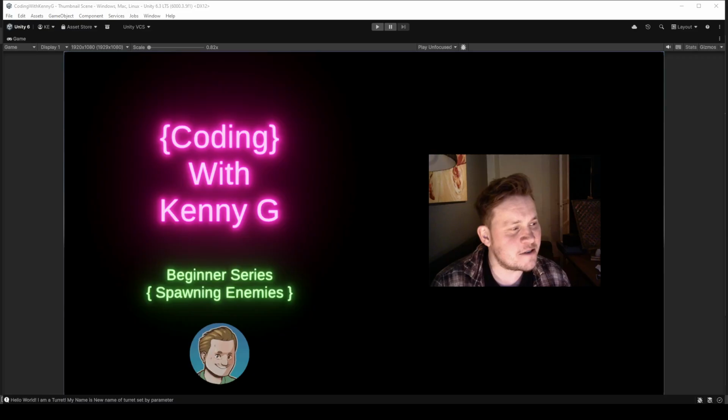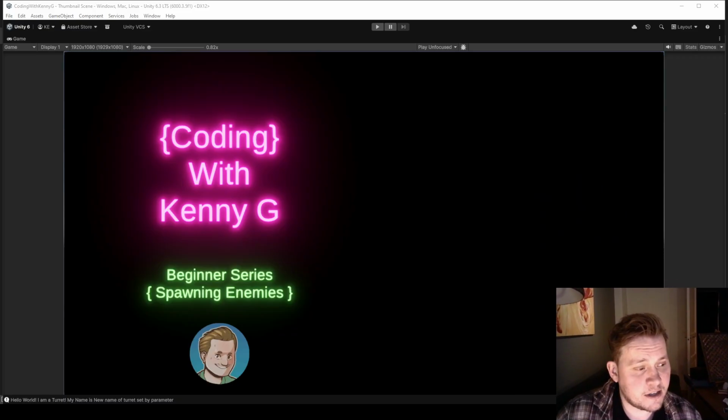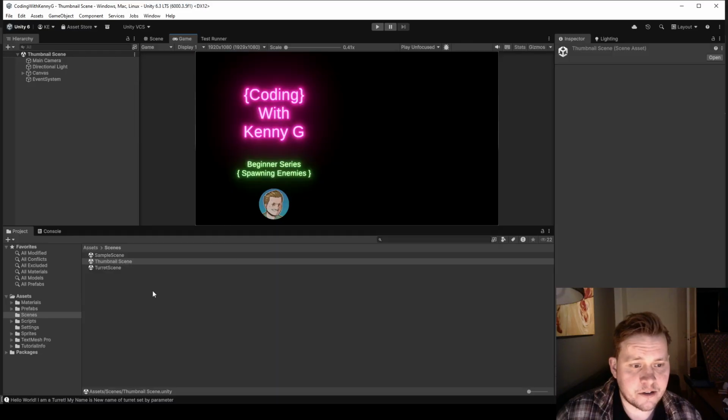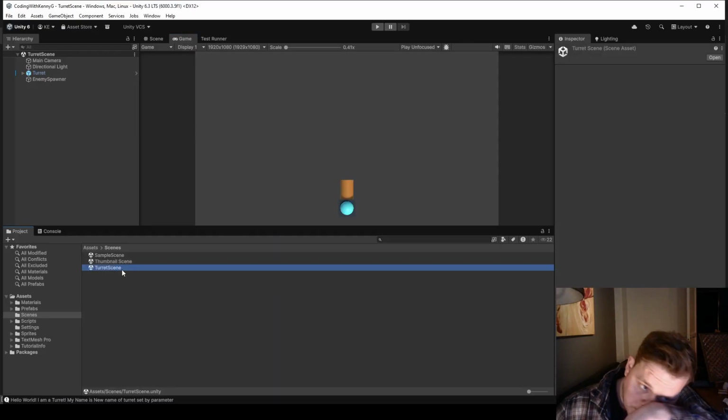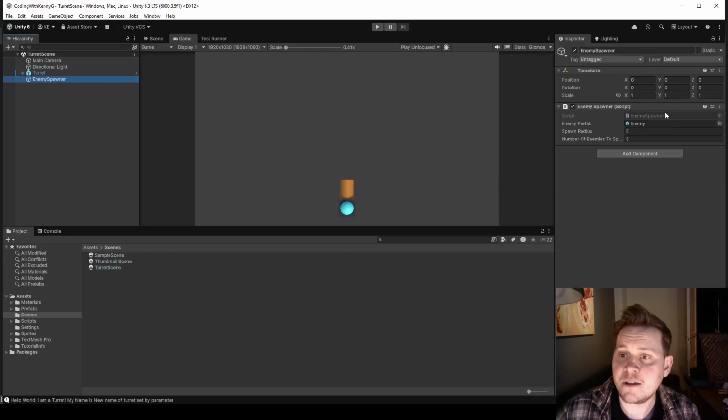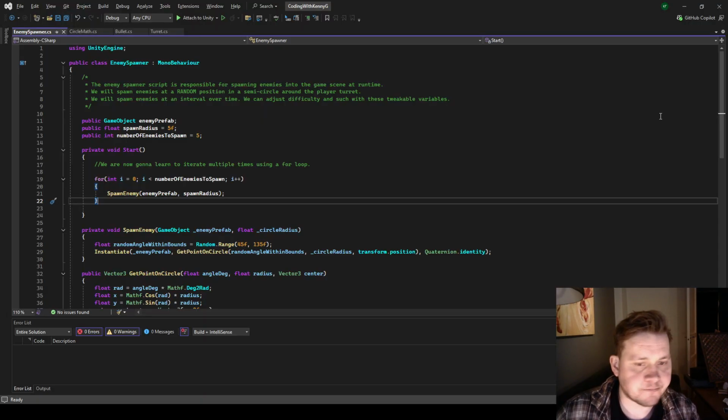This is the beginner series, and this is Spawning Enemies Part 3. We are working on some cool things with spawning enemies in our game. In this episode, we are going to try to spawn enemies at an interval. So let's get going. I'm going to open up the turret scene here, and then open up the enemy spawner script that we are writing.